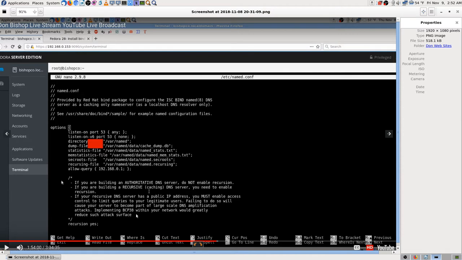Okay, now I don't know what BCP38 is. I thought that was one of the things I was going to have to look up. But now I realize it says if you're recursive DNS, it is a recursive DNS server right now.